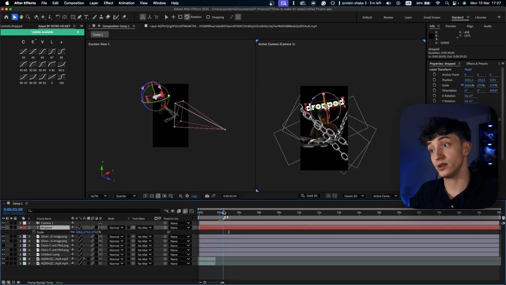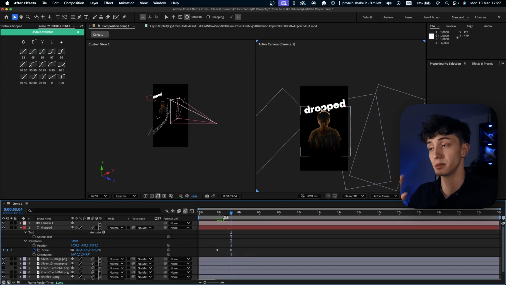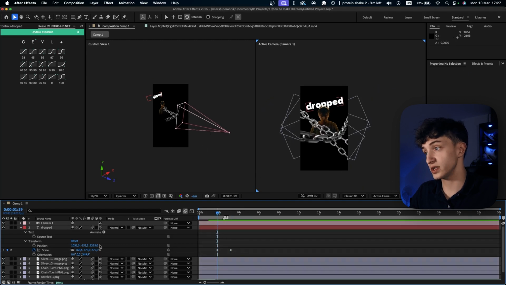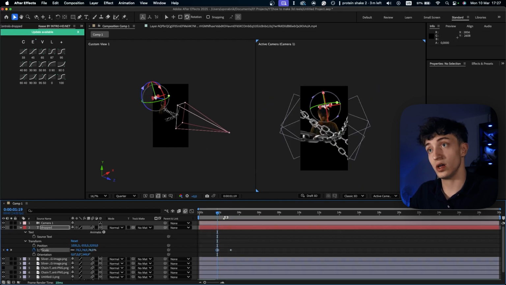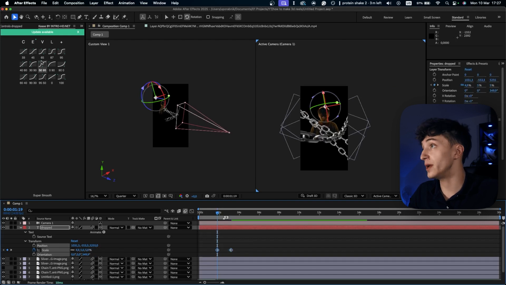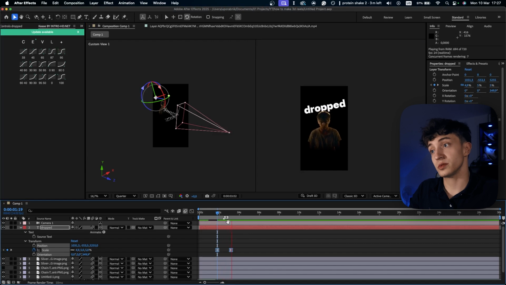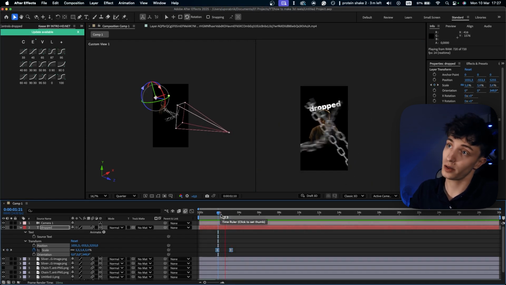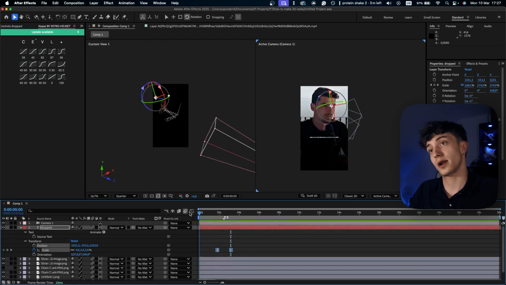Now we have to animate the text. So now I'm gonna animate the text coming in on our marker that we made, just like so. And go to the last keyframe, scale it down a lot, and make it like this. So we get something like this. I think this looks pretty great. All right.